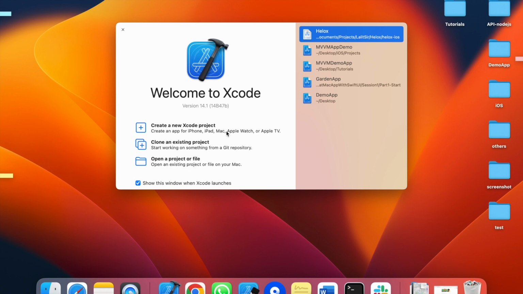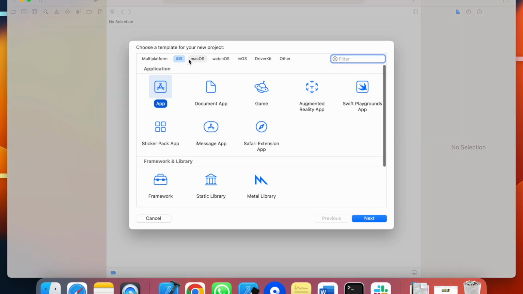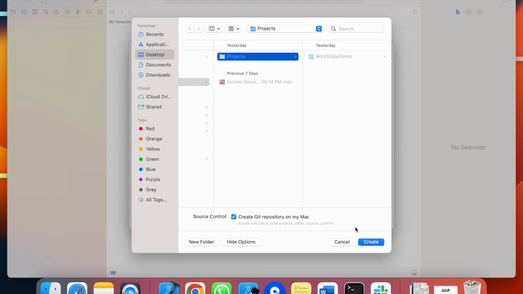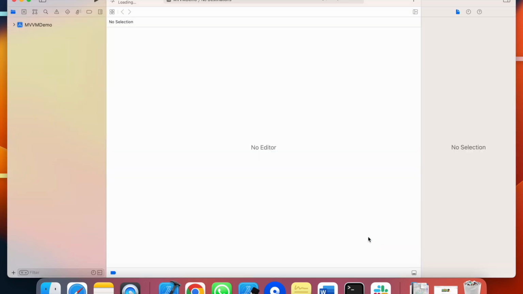Let's open the Xcode. I'm creating a new project. This will be an iOS application, so the platform will be iOS. And let's go next. I will name it MVVM demo. I'm using the Swift language, so the language will be Swift here. The location is desktop. Let's create it.